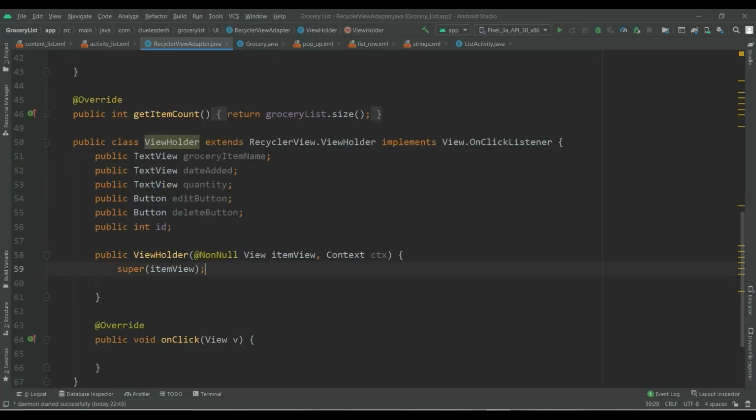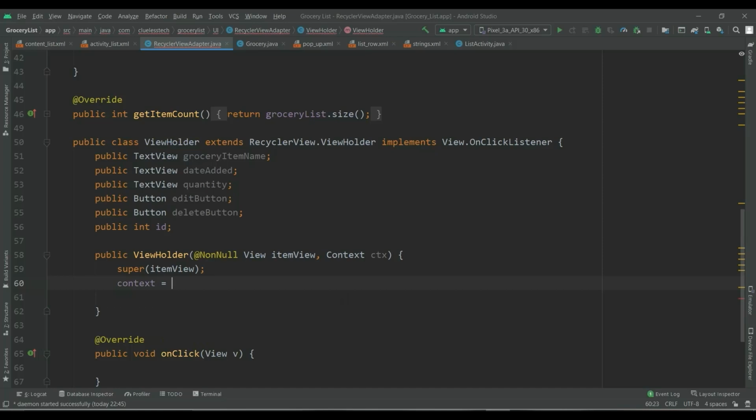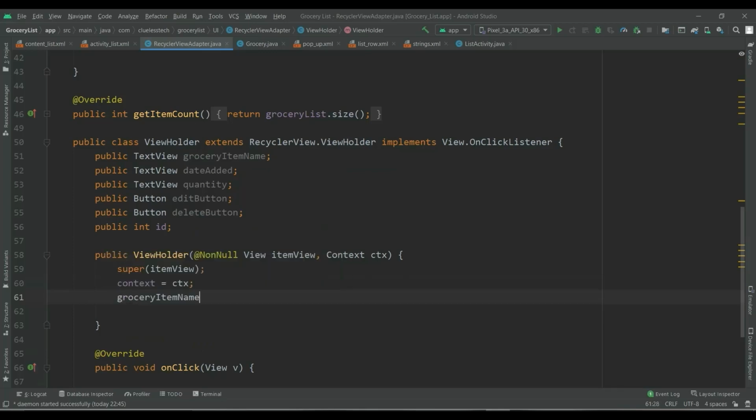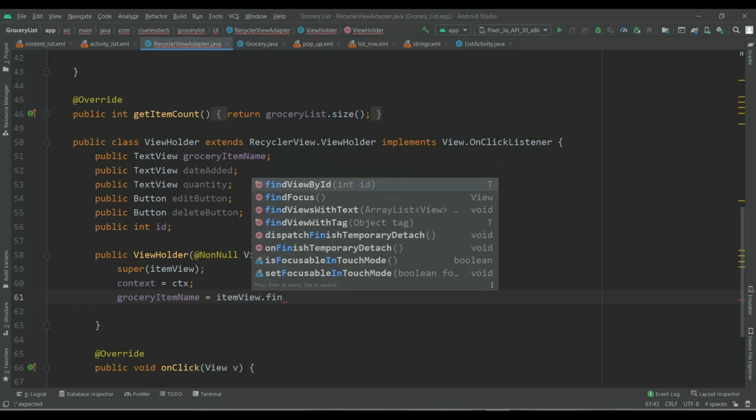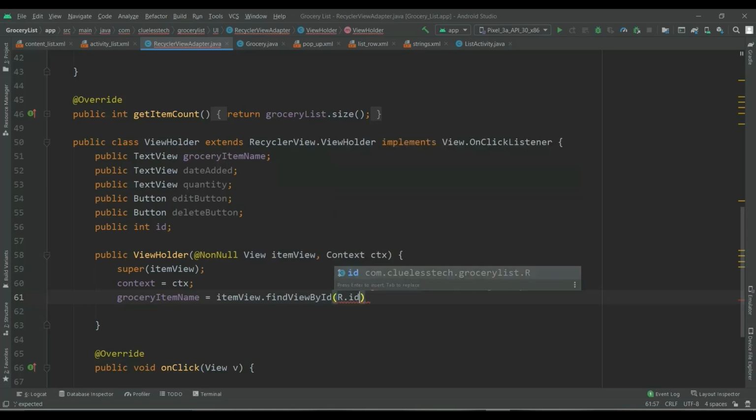So now inside this ViewHolder, we will fetch this text view and button by its id. And before that, let's declare context equal to ctx. And now groceryItemName equal to itemView.findViewById(R.id.name).